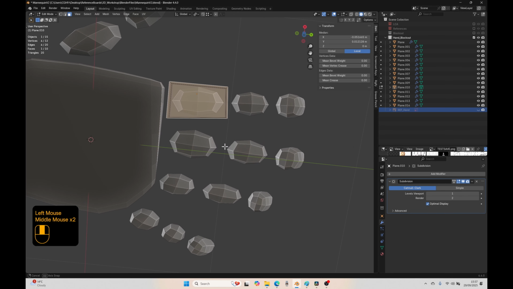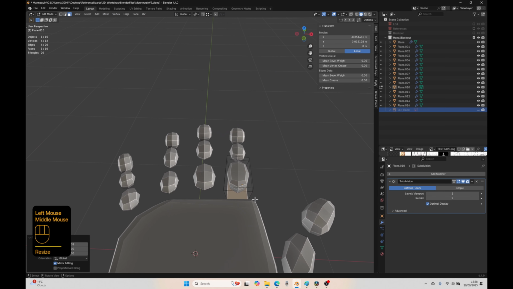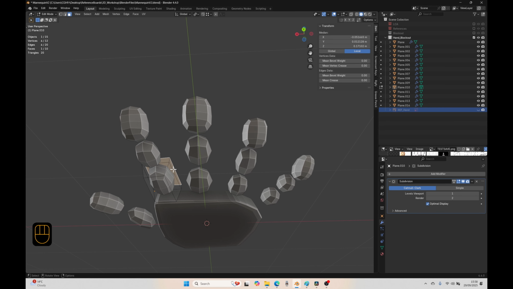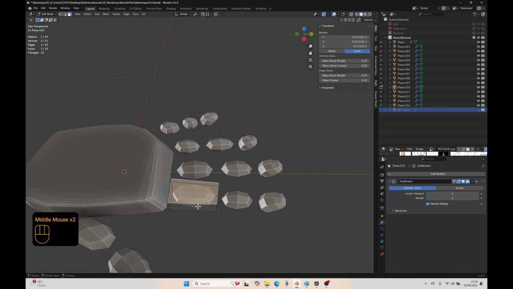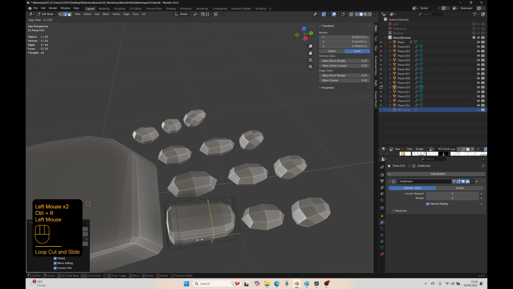So what I mean by that is if we look from a bottom view by pressing Ctrl and 7 on our numpad, the face that I've got selected, if I scale that on the X, is going to be narrower than the one at the top. So we want to do that for all of the fingers. We also want to make it a little bit more squared. It's a little bit circular. We don't want that. So let's just bring a line there, an edge loop there.